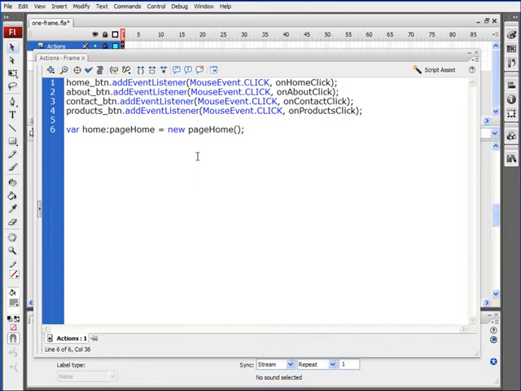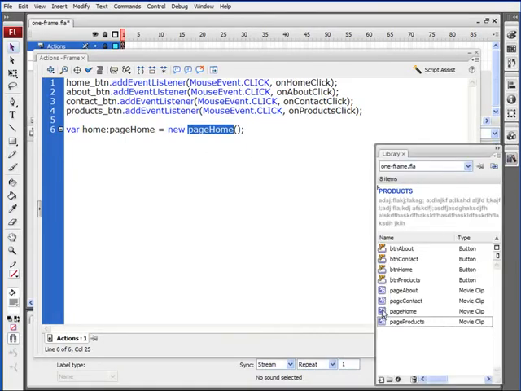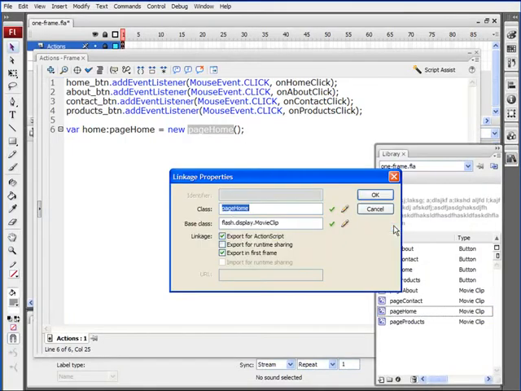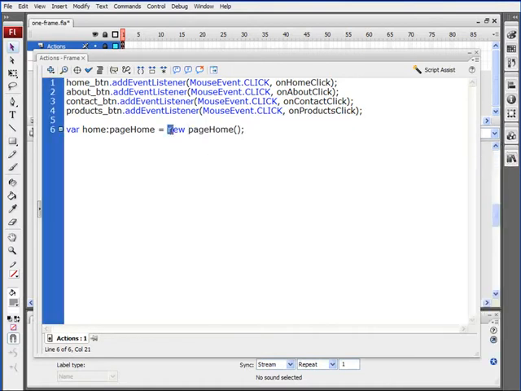So this page home class name here, again, is the name that we saw whenever we edited the linkage property for our page home movie clip. In other words, if we right-click on page home, go up to linkage, it's this name right here, page home. Okay. So we're creating a new instance of that. In other words, we're just going to create a new page home movie clip and stick it on the stage. But first we're going to create it and store it in a variable called home.